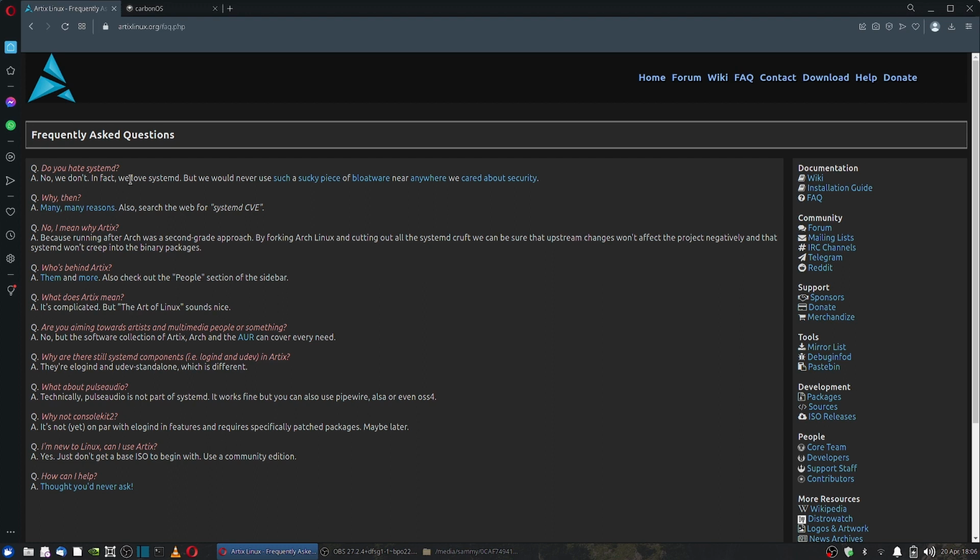No, I mean, why Artix? Because running Arch was a second-grade approach. By forking Arch Linux and cutting out all the systemd cruft, we can be sure that the upstream changes won't affect the project negatively, and that systemd won't creep into the binary packages. So they want to keep systemd out of Artix Linux, keep the system light, and also prevent any security vulnerabilities creeping into the system.